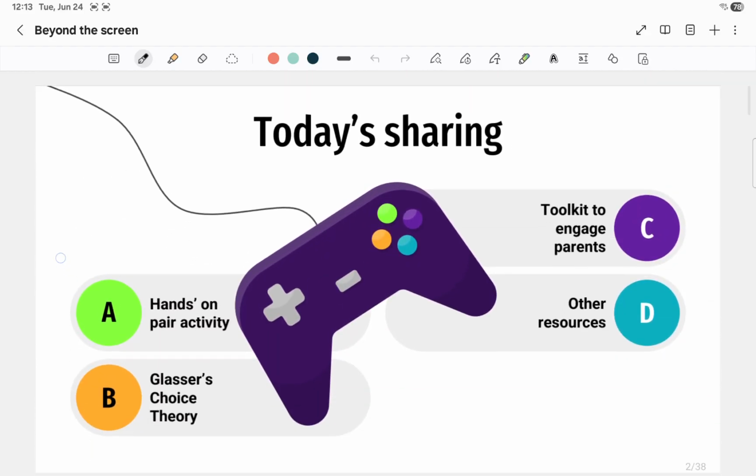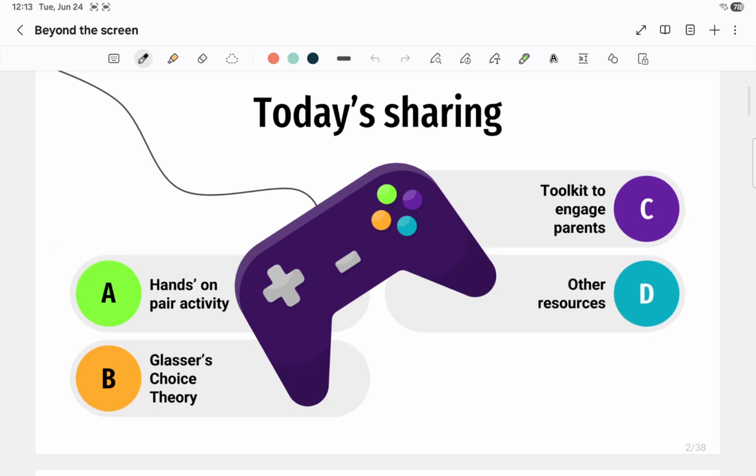Okay, so for today's sharing, there will be some components. There will be a hands-on pair activity. Since you are watching this from home, you can play this on your own first. Then I'll go through Glasser's choice theory, which gives more insight on why students play games, and then I'll go deeper into a toolkit to engage parents, as well as other resources you can rely on to engage parents more meaningfully.